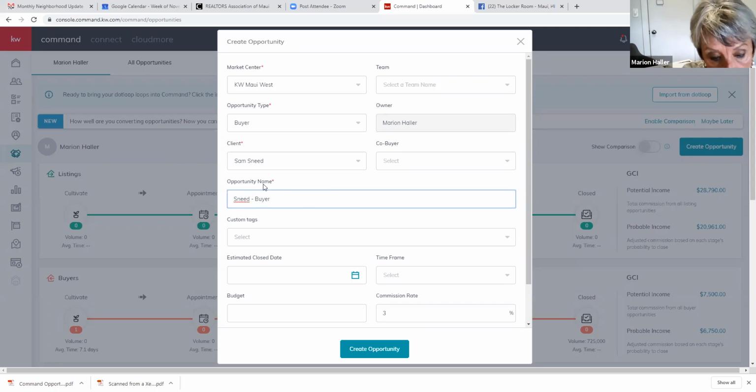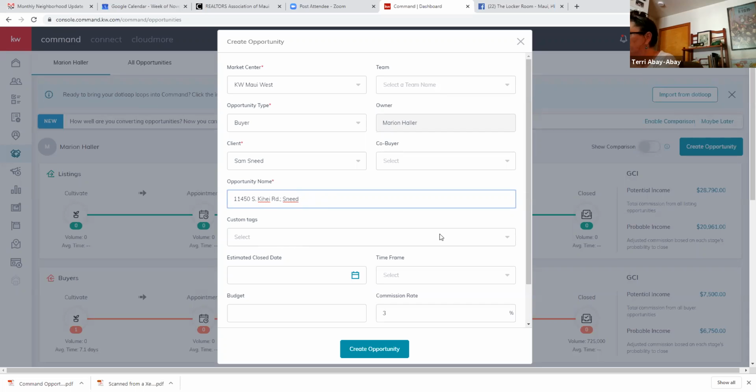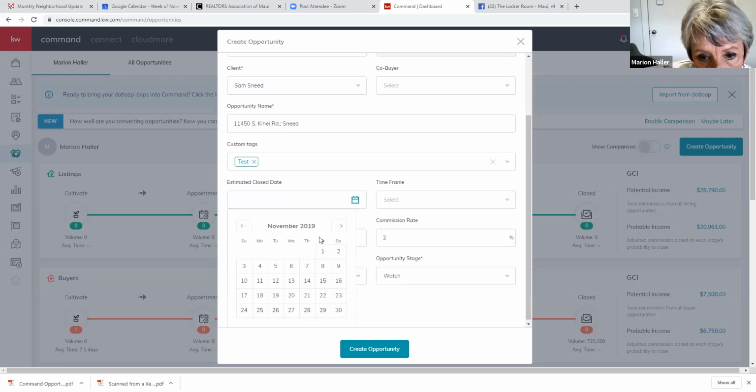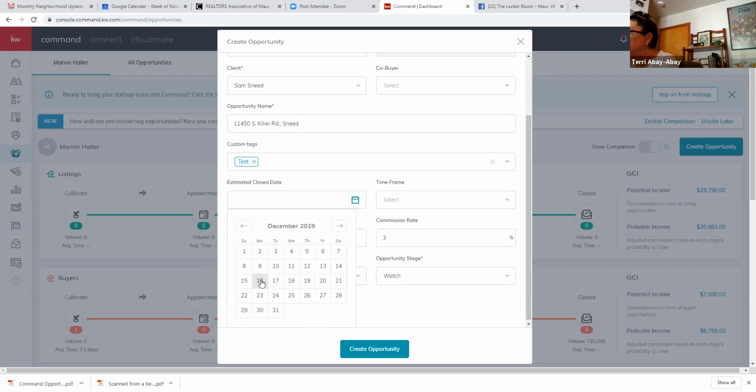So we have 1450 South Kihei Road. And then you can put a comma or semicolon and then use the client's last name. Do I need any further custom tags? Well, I might tag mine test just because it's a test. And then do we have an estimated closing date? We do, and that is December 16th.